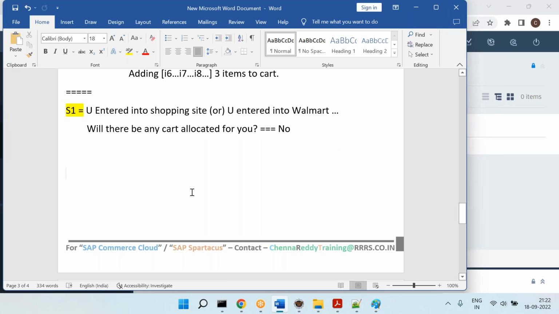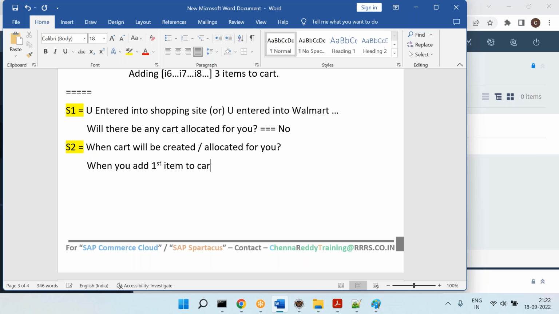Now scenario 2: when is a cart allocated for you? When will the cart be created or allocated for you? That's the question. The answer: when you add the first item to the cart.